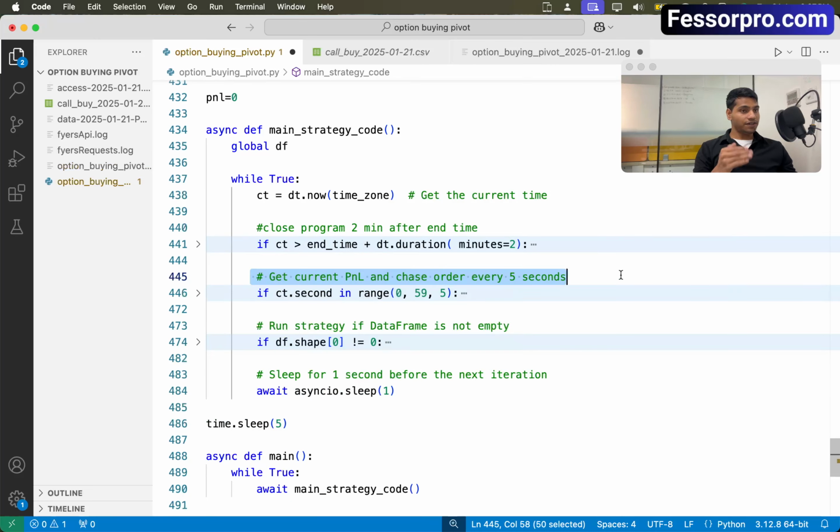Now, after every 5 seconds, I'm running this code. If you have a requirement that there is a piece of code you wish to run after every 5 seconds, or let's say after every 2 seconds, but not every second, you can write that piece of code inside this condition.